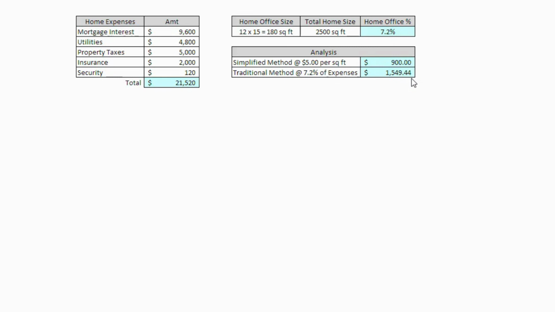So as you can see, depending on the numbers, it might work out to be better to write off your actual expenses. Now, the only kicker is you have to make sure you keep receipts for everything, because you're going to need to substantiate it if you ever get audited by the IRS. Whereas with the simplified method, you don't have to keep your receipts. You just have to document the location of the office, like your bedroom or what have you.